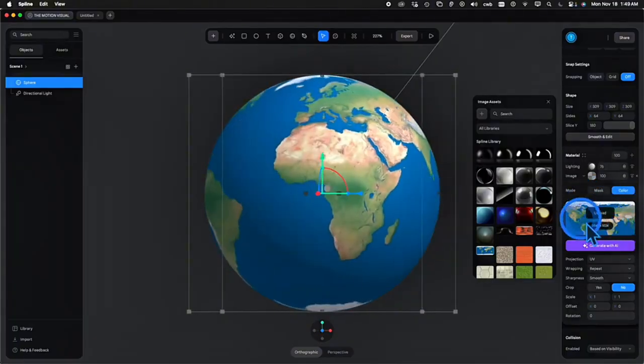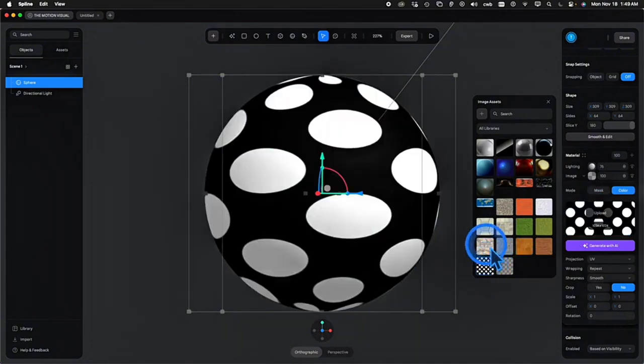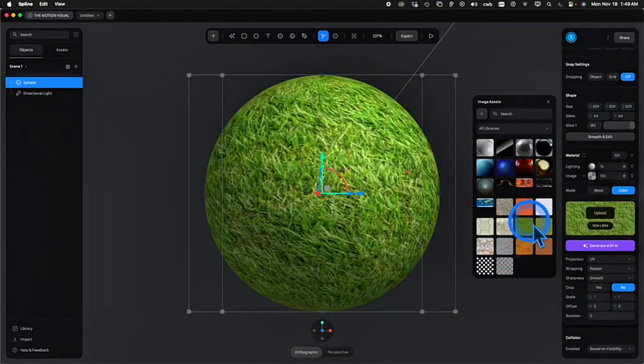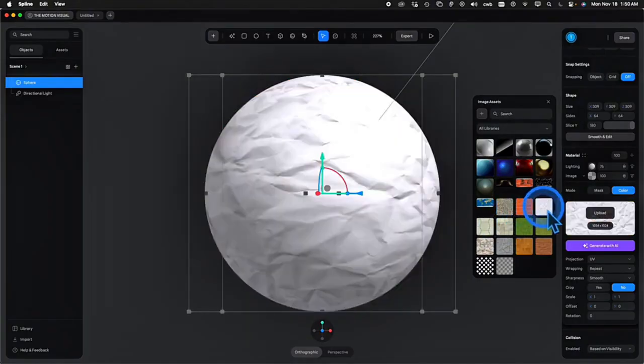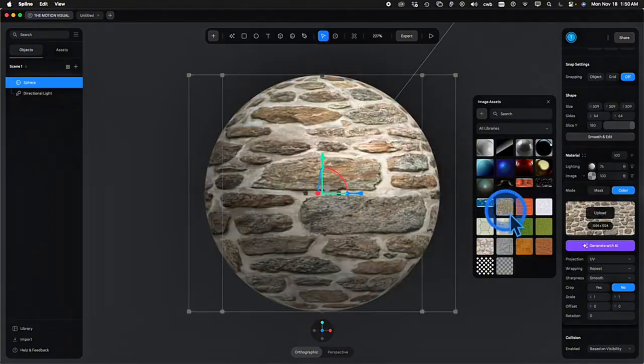To use your own images, you can click this upload button here to access them. Try using all different types of images from patterns and surfaces to landscapes and even selfies to see what kind of different things you can create. Each material layer in Spline offers creative ways to modify and customize your 3D objects. Experimenting with these layers can really enhance the visual style of your scene.